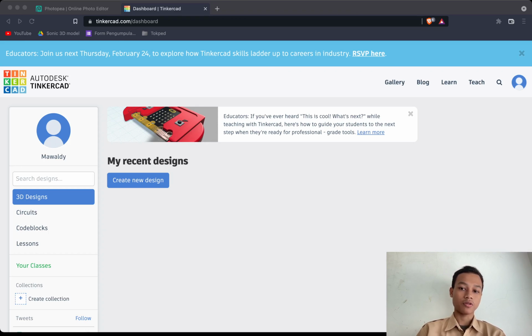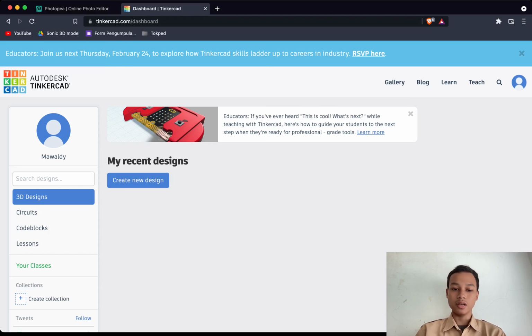All right, so first of all, you need to log in to your account, and I'm already logged into my account. But before you log in, you must make sure to sign up to Autodesk Tinkercad. I don't have a design here yet because this is my new account. So let's just create a new design.